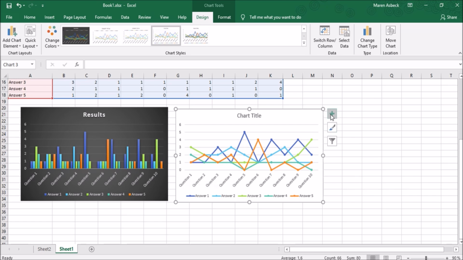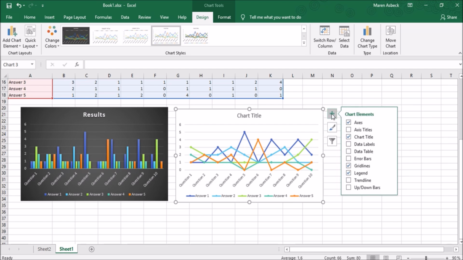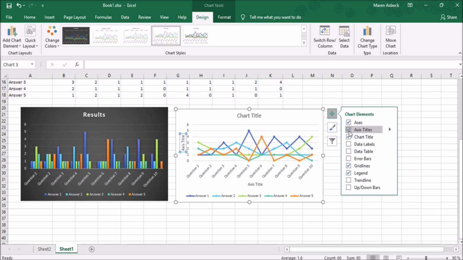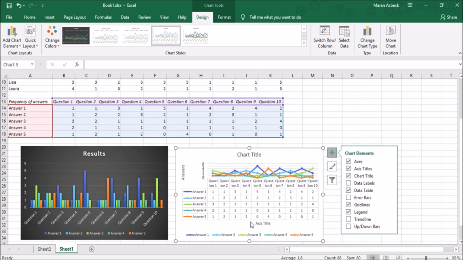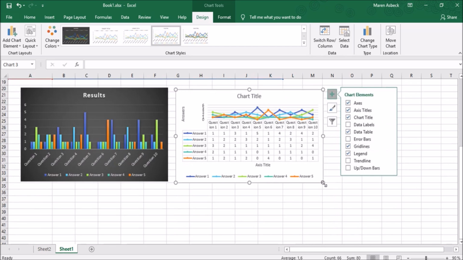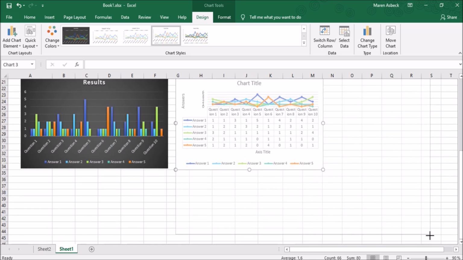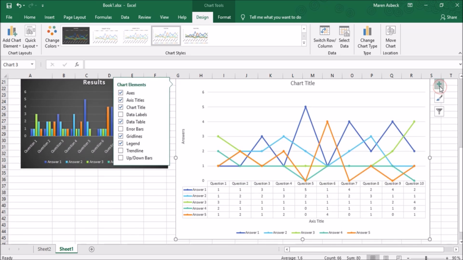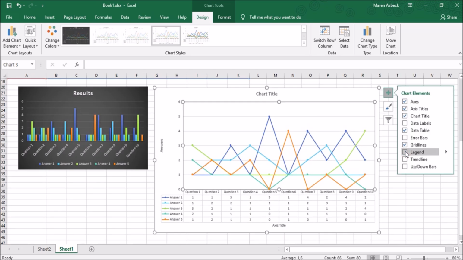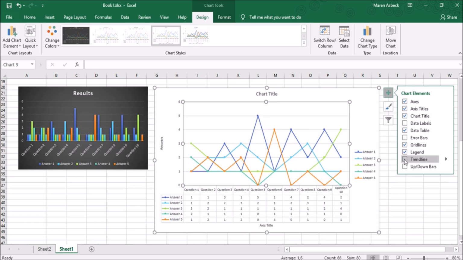So to edit this, we could add and remove chart elements like labels. You could also create titles for the axis. You could also add a data table so that you see your data again. It's basically the same table that we have right here. So if we make this chart bigger, we could see it all better. And you could also of course remove the legend, but we want to keep it.